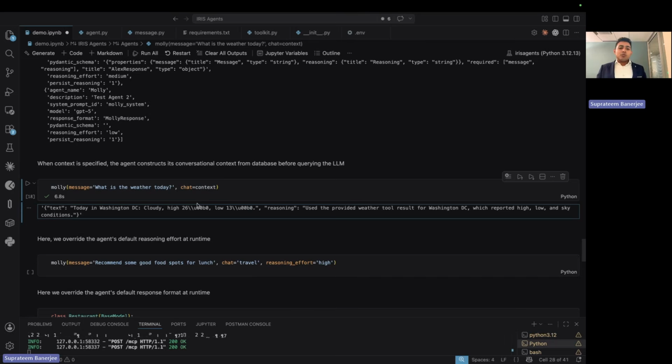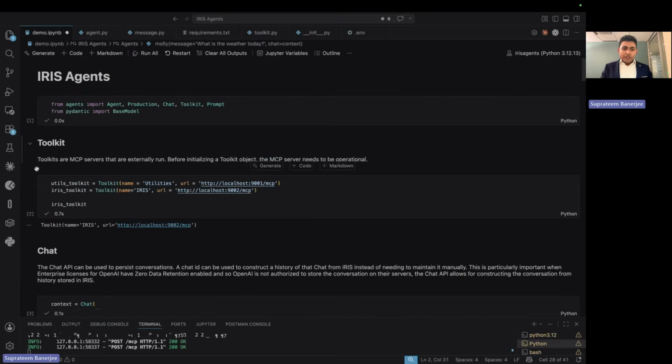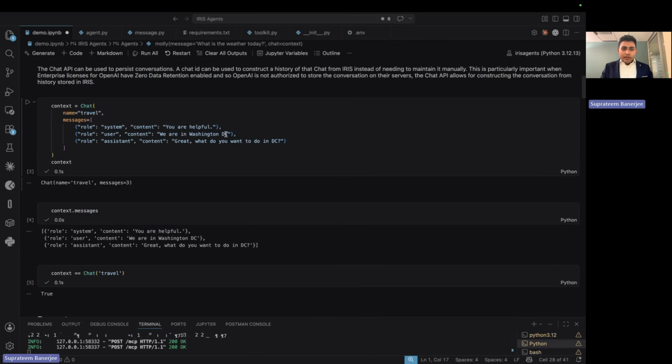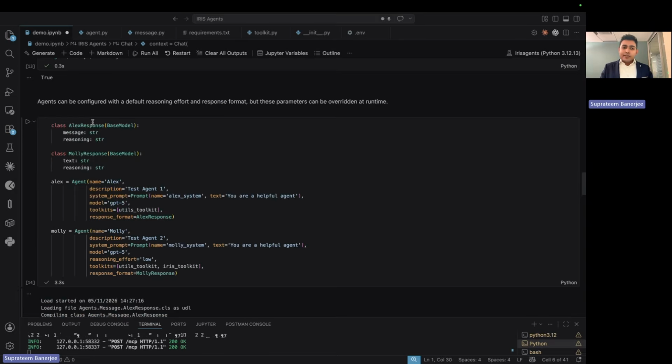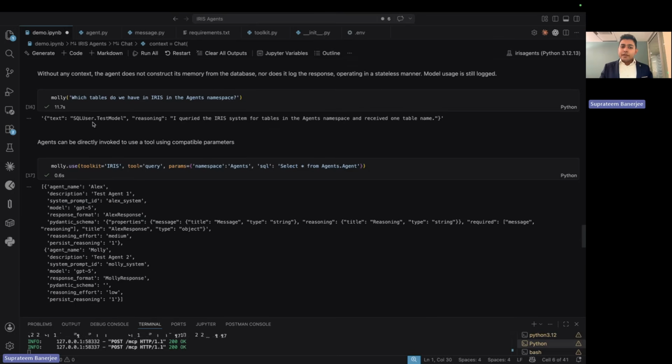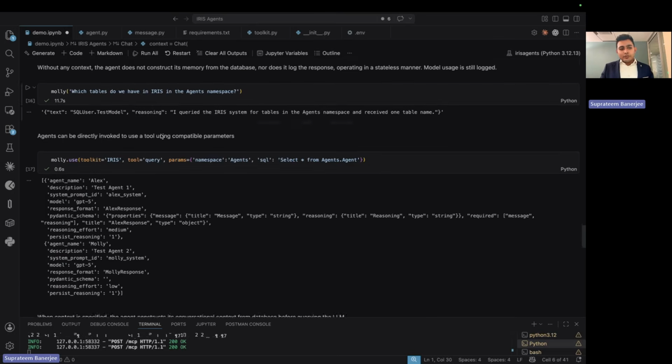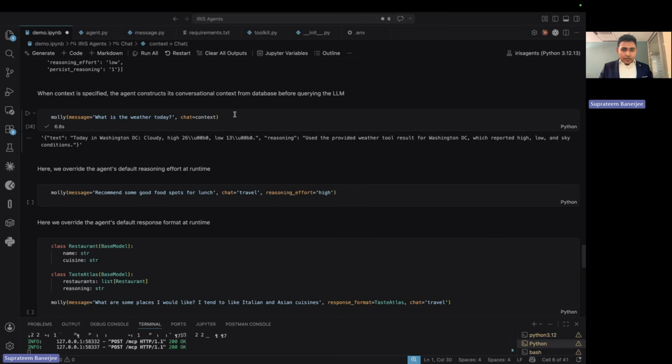Now, how did it know about Washington, D.C.? I never really specified it. But notice we are now calling it with chat equals to context. Context is a variable we made much earlier over here. In that context, we are in Washington, D.C. So because we said chat equals to context, it had the context about which city we are in, and it could make the right tool call to get the right result, right? So that's how it used the provided weather tool for Washington, D.C.